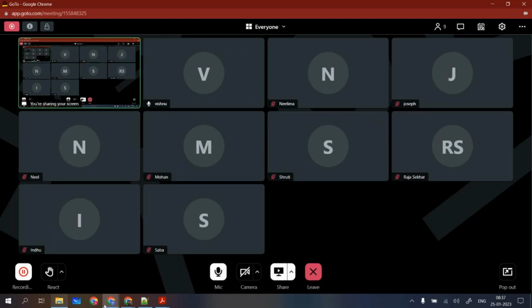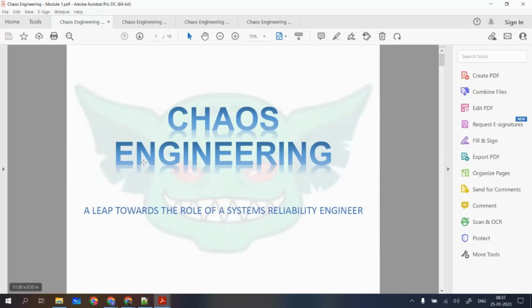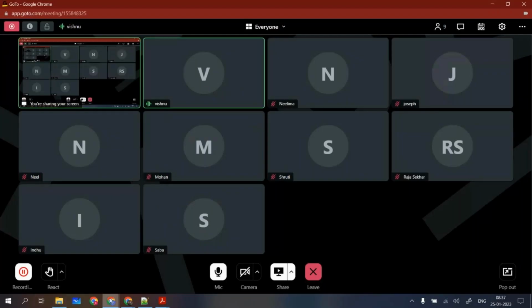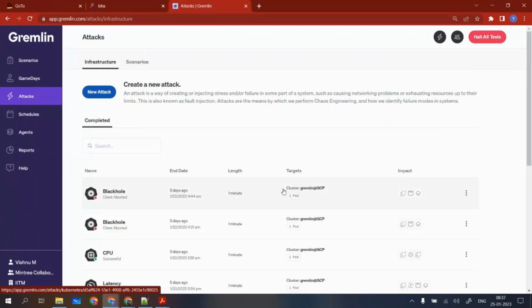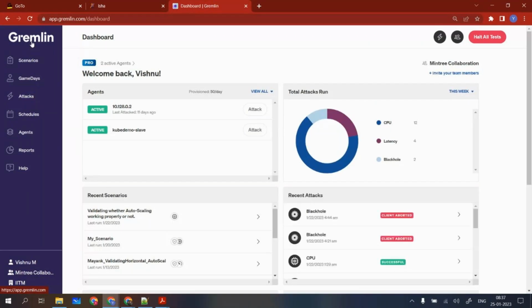So let's quickly see a few things. Since it's a demo today, this is how the Gremlin dashboard looks when you land on it. I'll be explaining these very extensively. As you know, it's a 20-hour course, so we have to cover all this very deeply, but I'm just giving a quick understanding of how the tool looks.